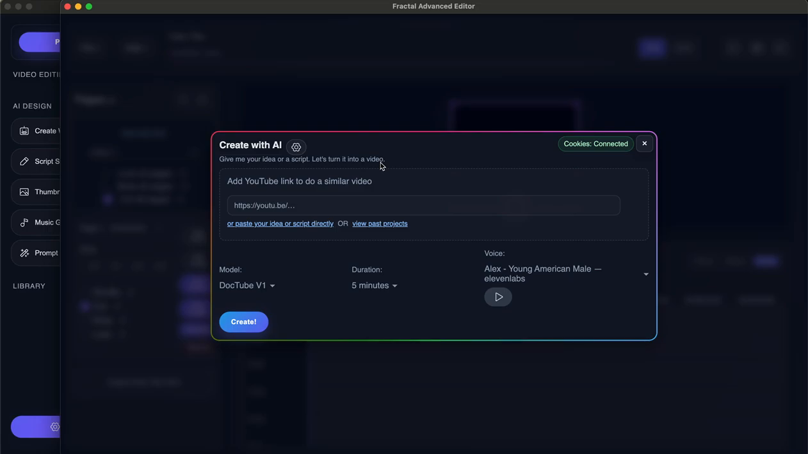So the create with AI is a fully automatic AI editor. What it's going to do is it's going to take your video idea, it's going to take a reference video that you add. Maybe you have a video that you made a couple months ago and it's doing really well. Maybe you want to redo that video and make an edit just like it. You paste in the video, you click create, and that's it.